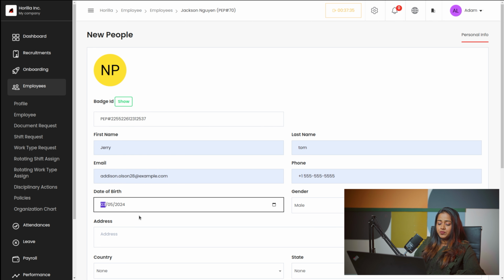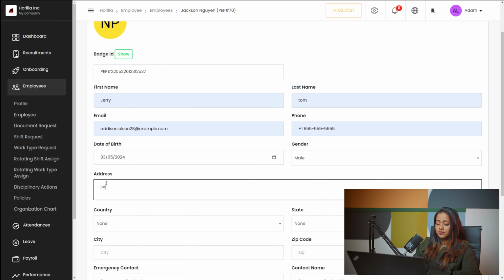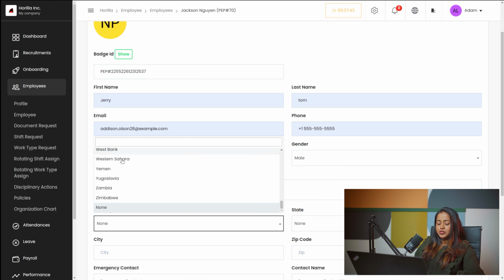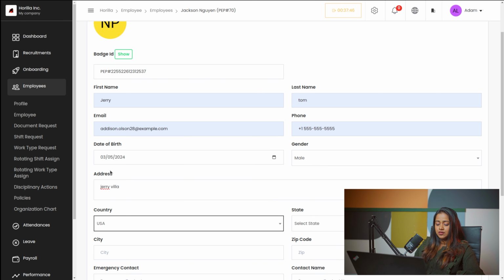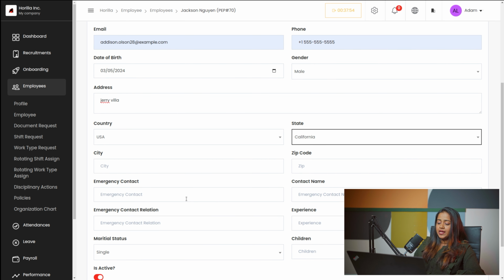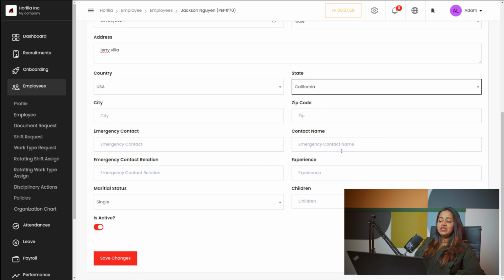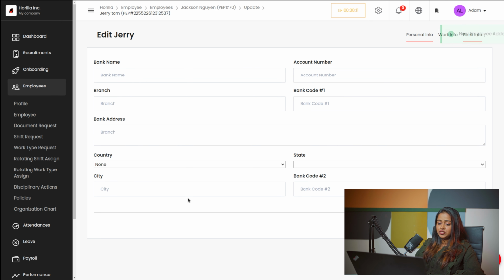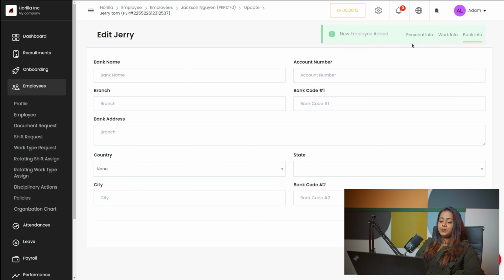So I'm choosing a date of birth. You can provide the address of the person. So I'm giving an address. The country can be chosen from here. So let's choose a country. So I'm choosing USA. Then you have the option to select the state also. So let it be California. And then you can choose the city, the zip code, the contact name, and so much more. So you have this much data, and also you have the option to keep it as active or something. So enable it to keep it active. And once your changes are done, you can simply save the changes. Okay. So you can see new employee added.